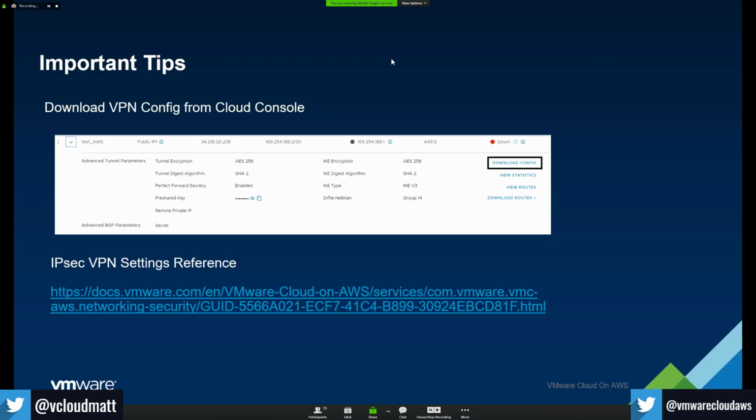So you see this download config which I have circled here. Once you set up the parameters, you need to click here. It would be a text file. You can open it up in Notepad++ or something similar, and then you can set your on-premises VPN accordingly.